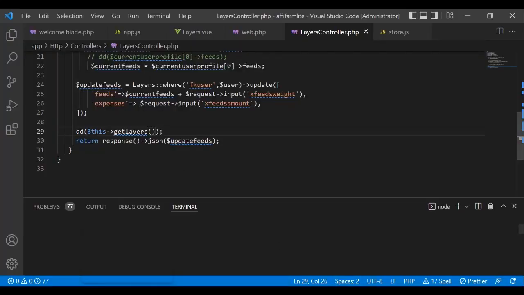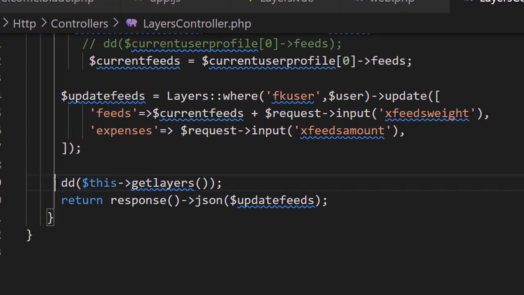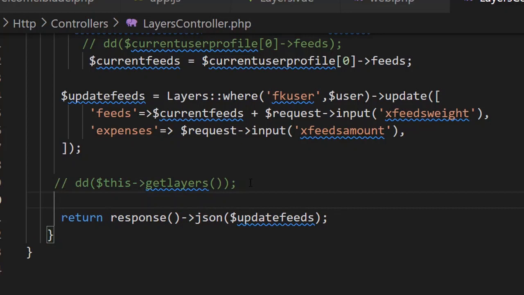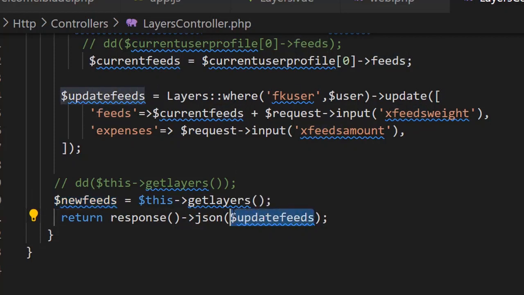So which means what I need to return here is the function. So I'm going to comment this, and then I write something that says new feeds. So $newFeeds will equal this dot get layers function, which is already called up there. Then which means here I should be actually getting new feeds.